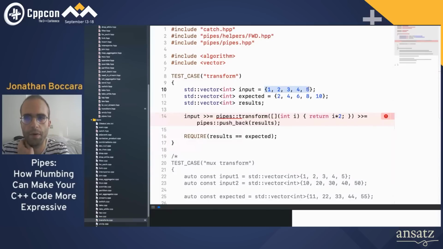We have an input collection, and we'd like to pipe the input into transform with a function that does something like times 2, and we would expect all of the elements to be multiplied by 2, right? And we compare the result with expected. I'm using Catch2 as a testing framework here.